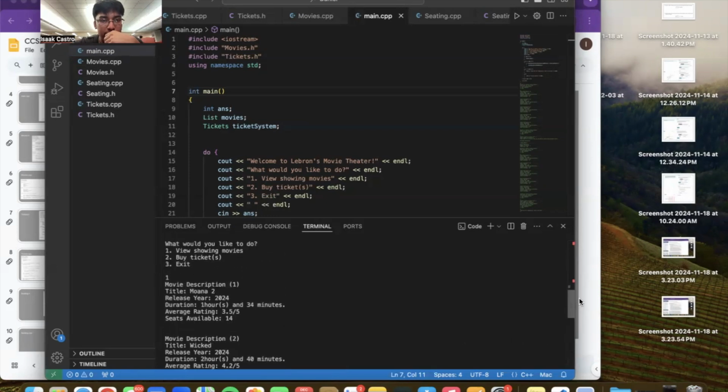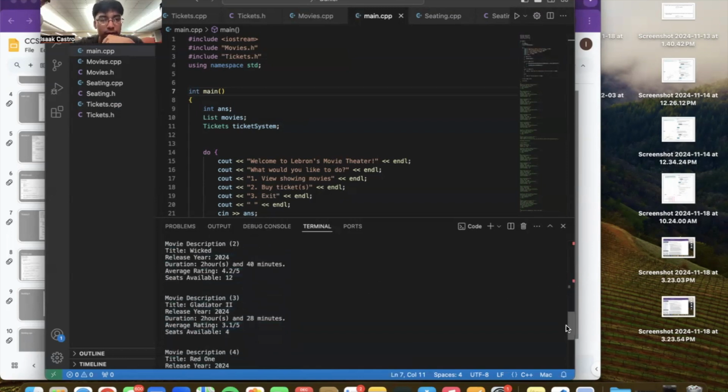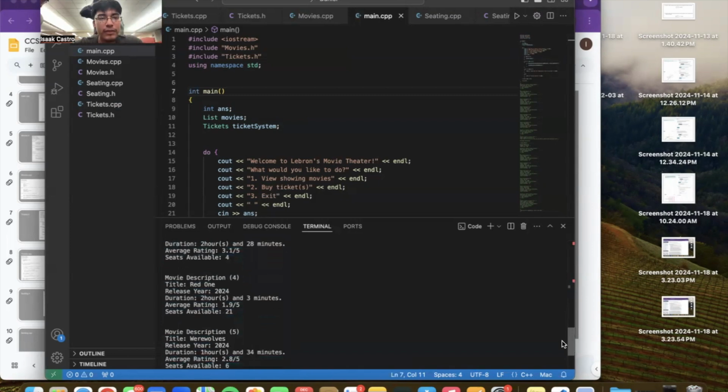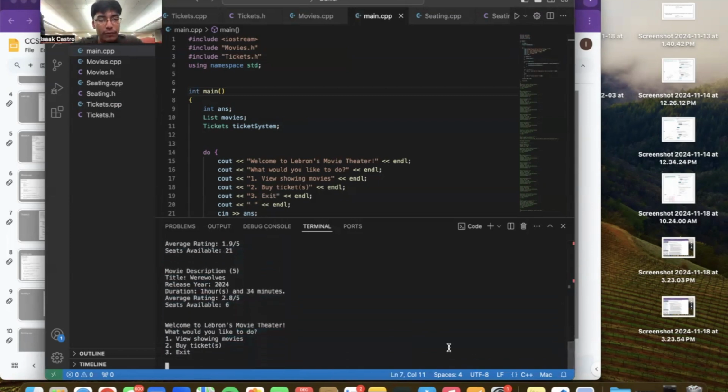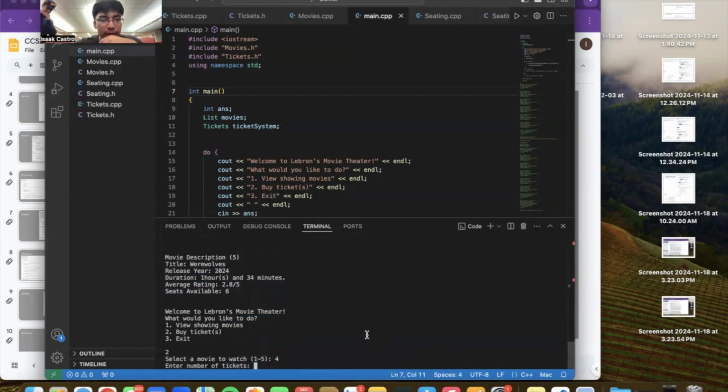So it gives you 5 movies which were preset in movie description 1, 2, 3, 4, 5. And along with the movie description, it provides you with the title, the release year, the duration, the average rating, and the seats available. And so let's say we want to watch Red One, which would be movie number 4. We would enter buy tickets, and then it tells you to select the movie that you want to watch, and so we enter 4. And then it tells you to enter a number of tickets.